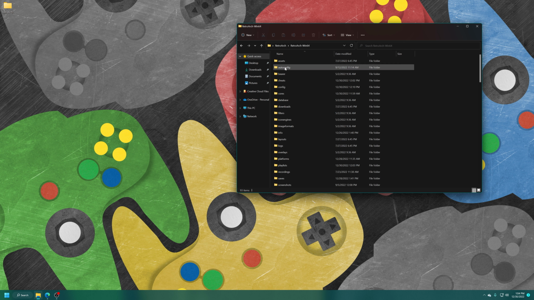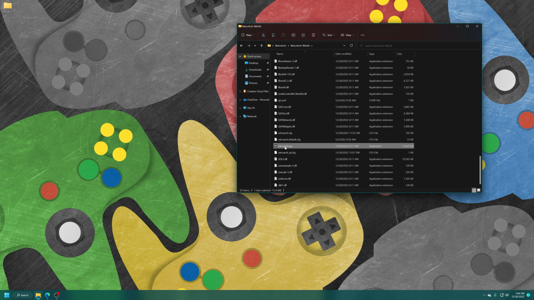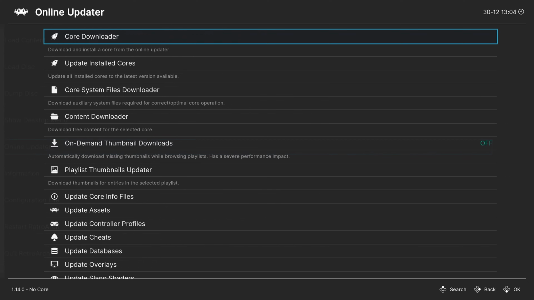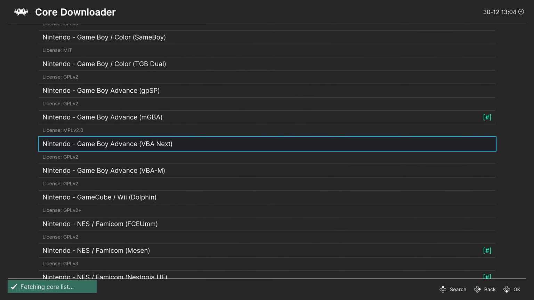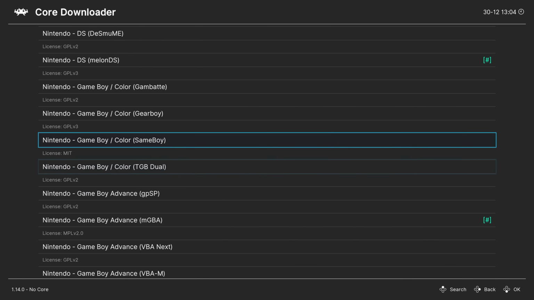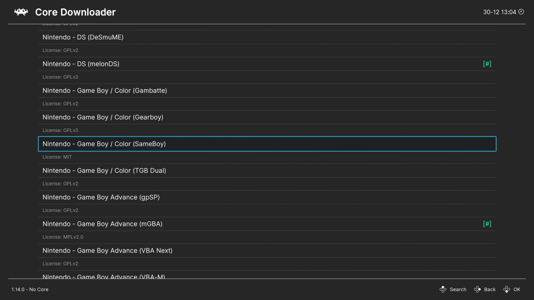Once you have your games placed, we are set to begin downloading the SameBoy core within RetroArch. So just get booted up into RetroArch. On the main menu, head to Online Updater, Core Downloader. Press right on your keyboard to scroll down to Nintendo. And we are looking for Nintendo Game Boy, Game Boy Color, SameBoy. So just press Enter to download this core.